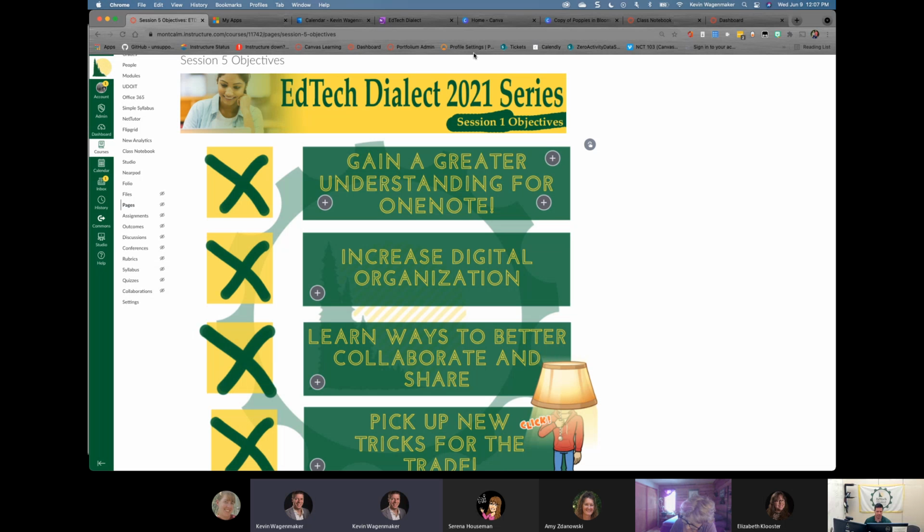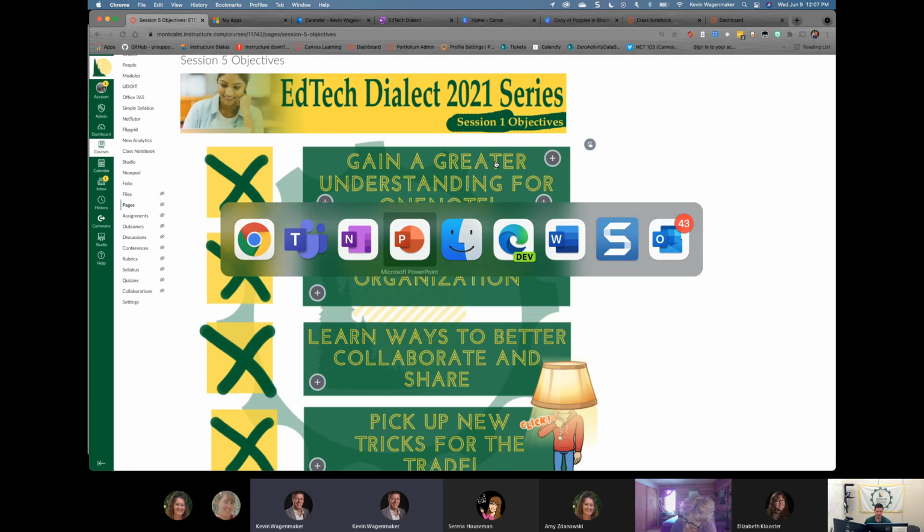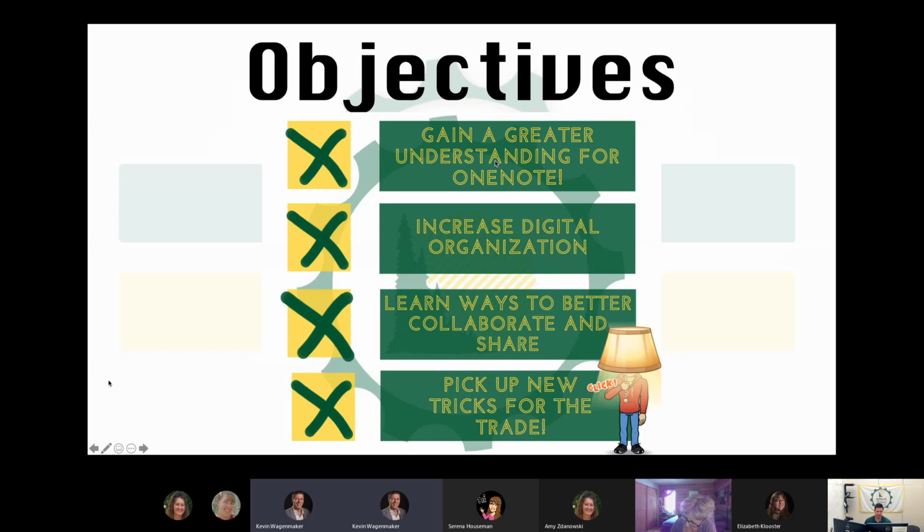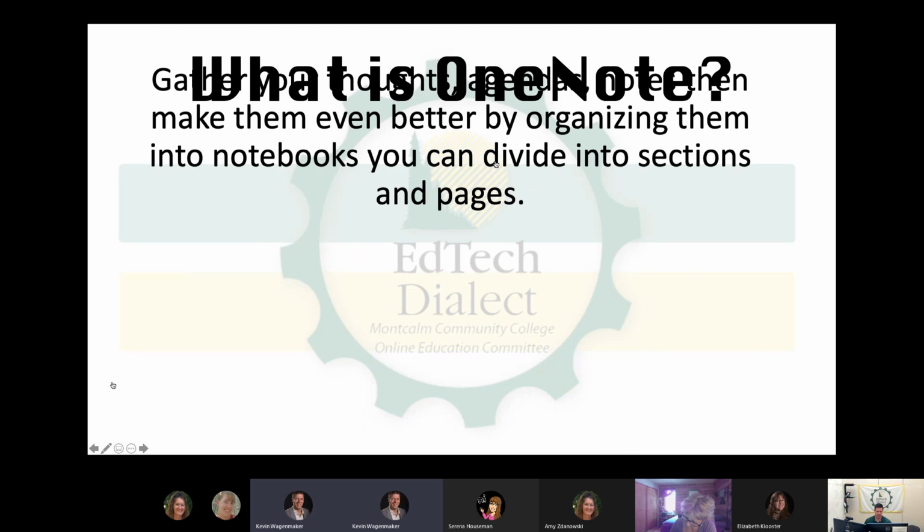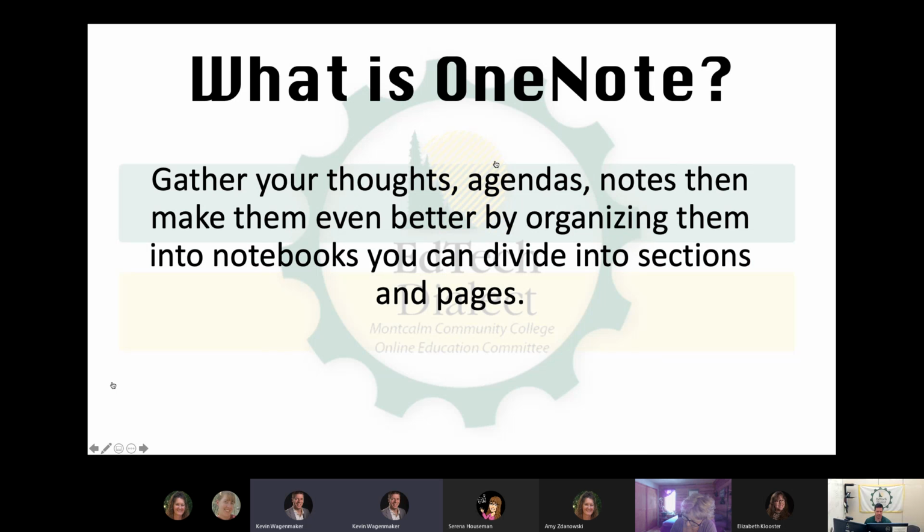But we're here to talk about OneNote. So let's start talking about OneNote. I've got a PowerPoint for that, just to guide me as I go. Here's the non-interactive version of the objectives, but we already went over those. So what is OneNote? OneNote's a place for you to gather your thoughts, agendas, and notes, and then make them even better by organizing them into notebooks that you can divide into sections and pages. That's a whole lot right there.